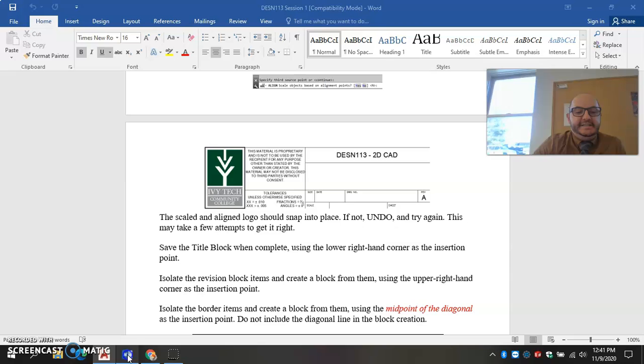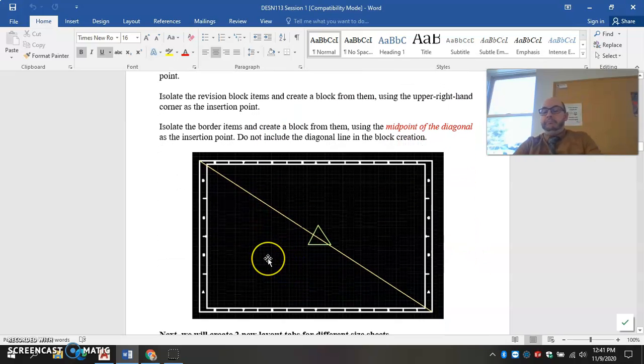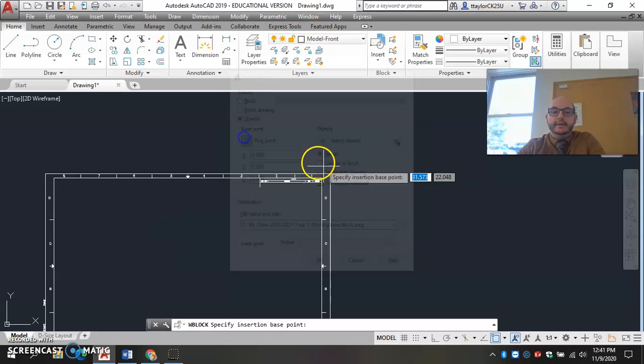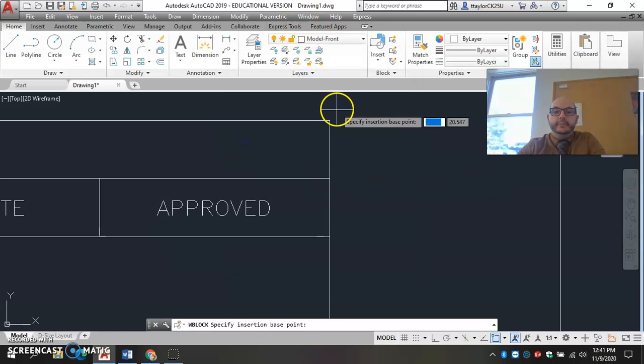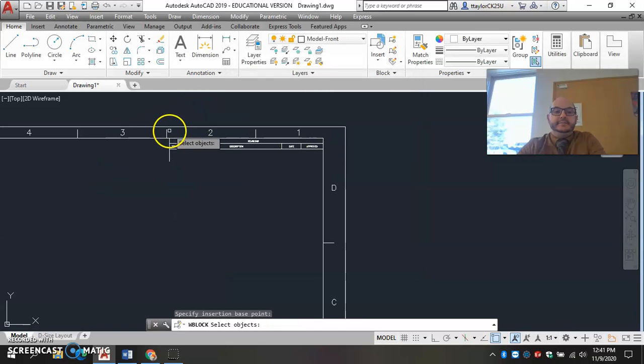So the next thing we need to do after saving the title block is isolate the revisions block and create a block from it, using the upper right hand corner as the insertion point. That's pretty simple. We come in, W block, pick point. My point is right there. Select objects.